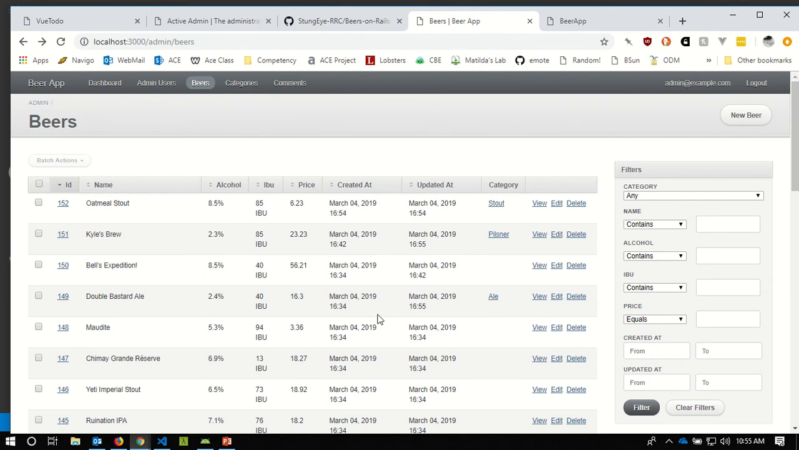We can now also update the seed script so that it creates a bunch of categories to begin with and then assigns them, but we won't bother going there.